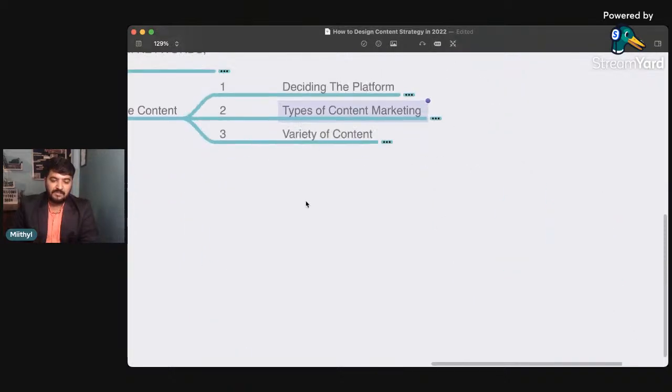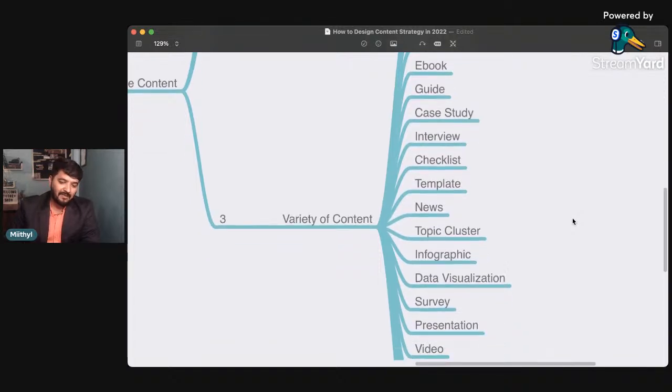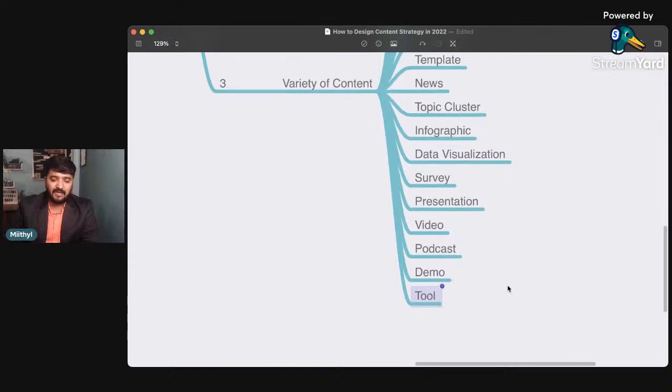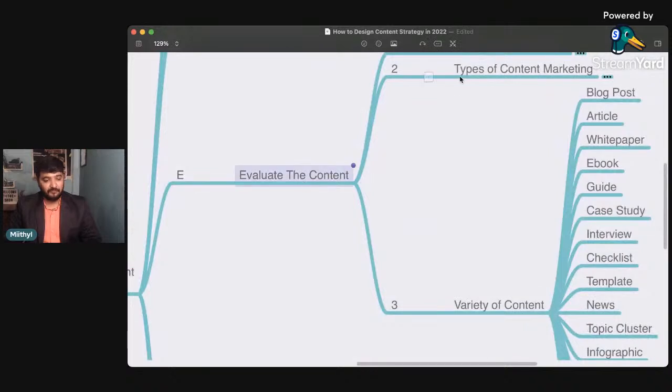Then the third one is the variety of content. So here is a huge list of content that I have personally seen over so many years. We have content like blog post, article, white paper, ebook, guide, case study, interview, checklist, template, news, topic cluster, infographics, data visualization, survey, presentation, video, podcast, demo, tool, etc. These are the variety of content, and based on your expertise you can define which works better for you.